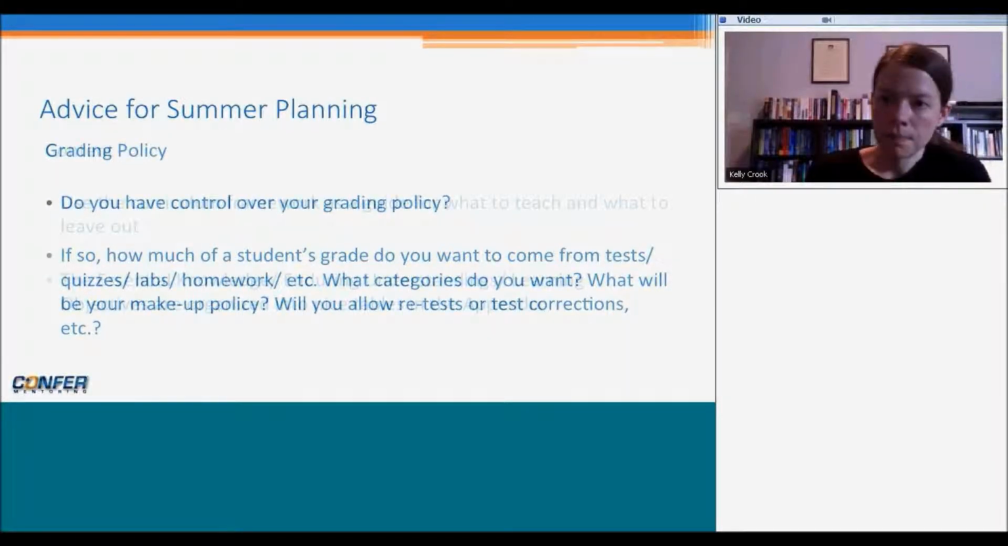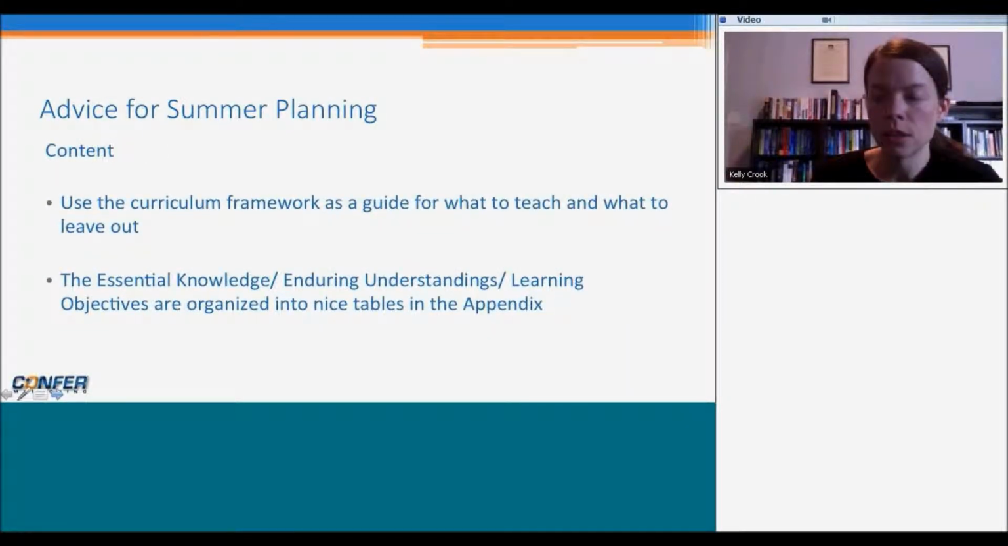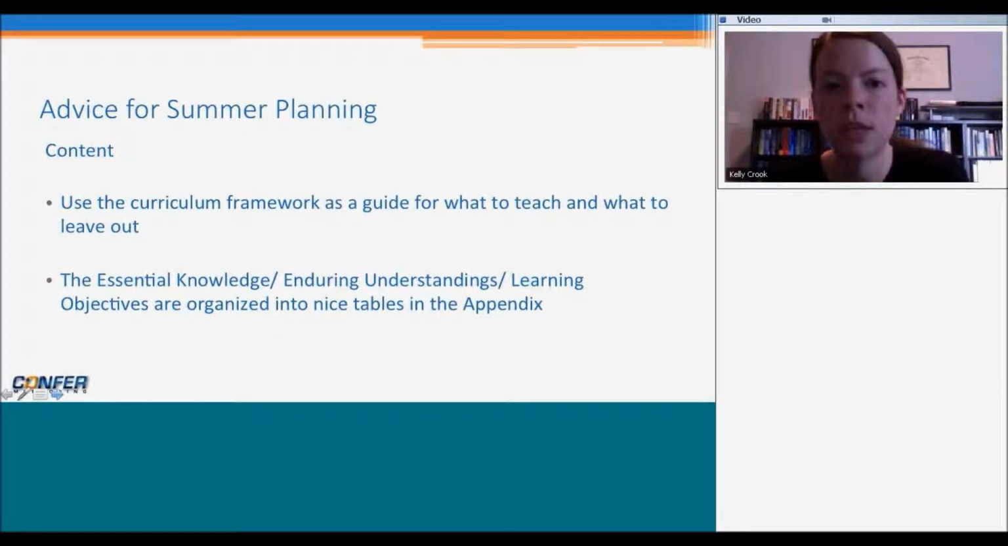Okay, for content, for thinking about what you need to teach, how far in depth you need to go on certain things, use the curriculum framework as a guide for what you teach and what to leave out. It's pretty specific about what students need to know, and it gives you ideas for examples you can use to teach it. It tells you they don't need to know this thing. So that's a really great tool.